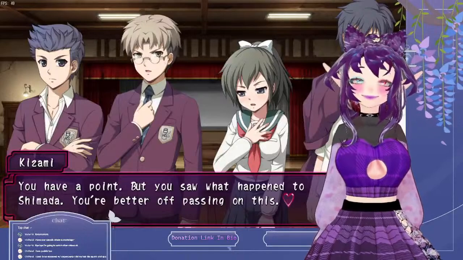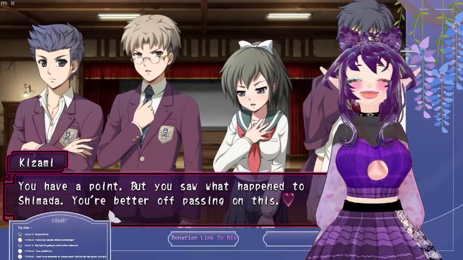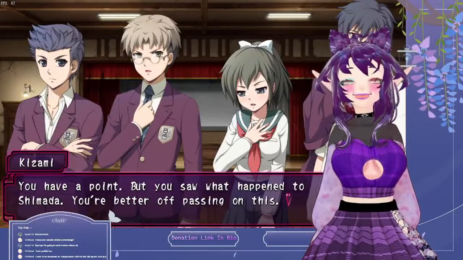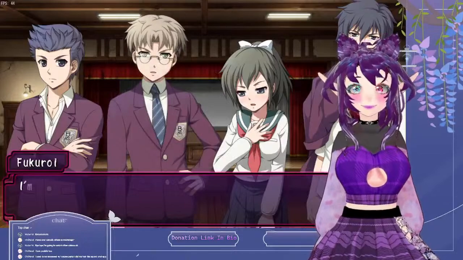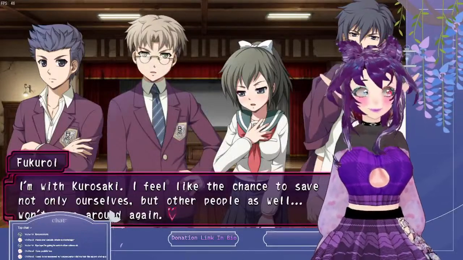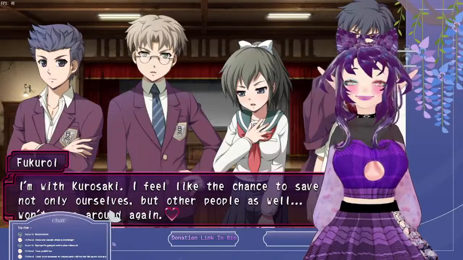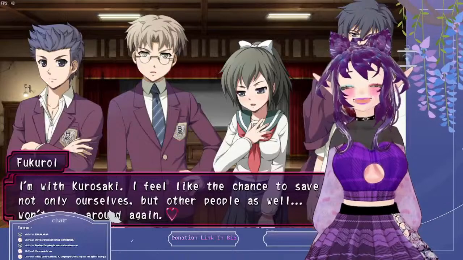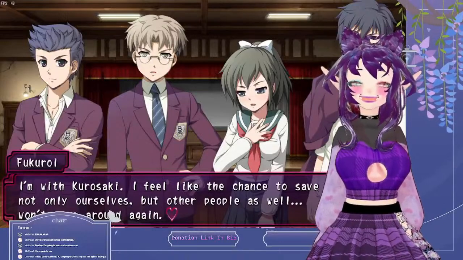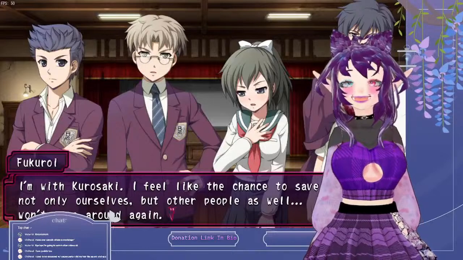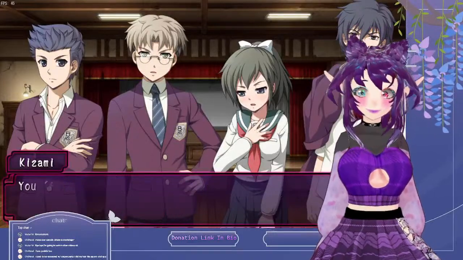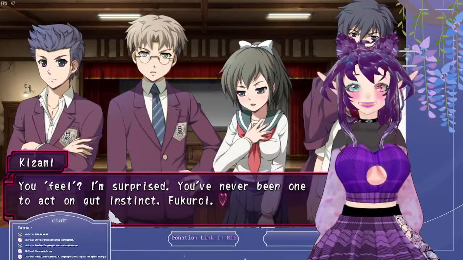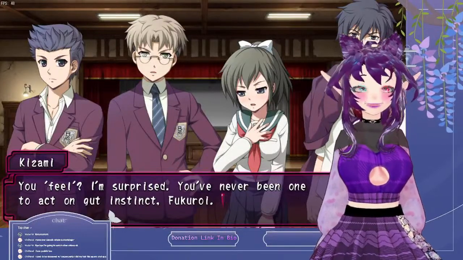You have a point. But you saw what happened to Shimada. You better off passing on this. I feel like the chance to save not only ourselves but other people as well won't come around again. You feel? I'm surprised by that reasoning. You've never been one to act on gut instincts, Furoki.